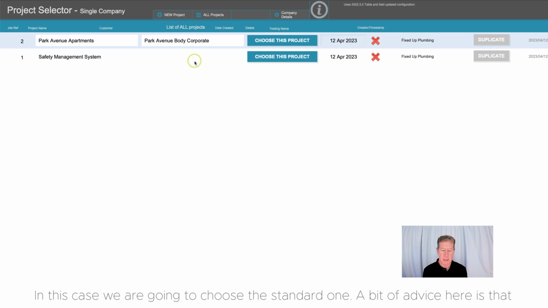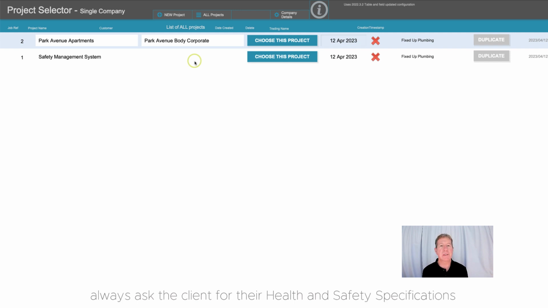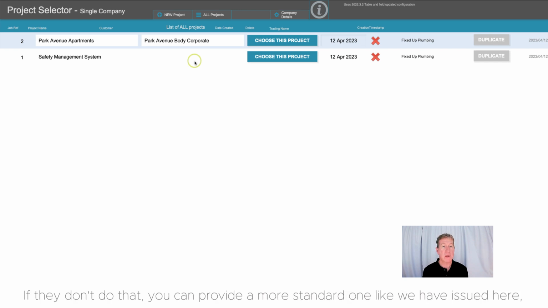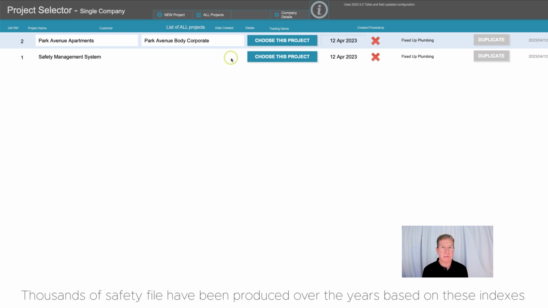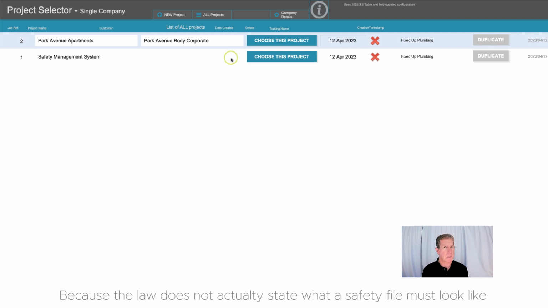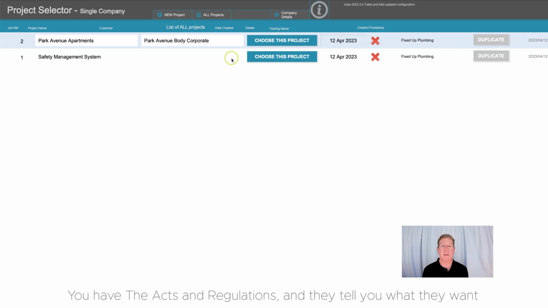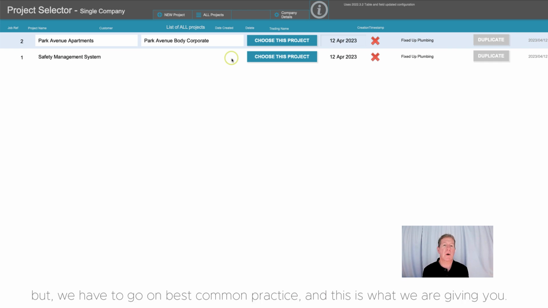A bit of advice here is that you should always ask the client for their health and safety specifications. That will tell you what they require and what format they want, what the index is, and what documents they require from you. If they don't do that, then you can provide a more standard one like we've issued here. These are well proven in the South African health and safety market. Thousands of safety files have been produced over the years based on these indexes, because the law doesn't actually state what a safety file must look like. You have the acts and the regulations that tell you what they want, but we have to go on best common practice, and this is what we're giving you here.